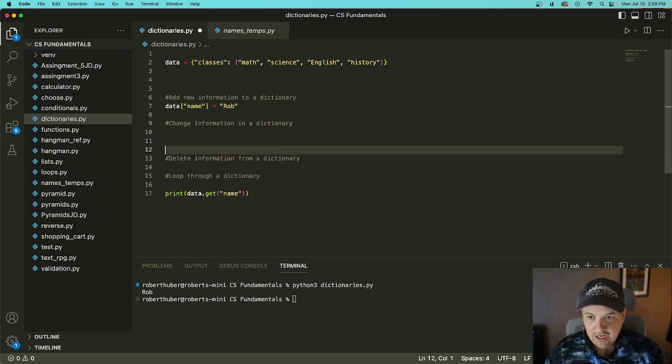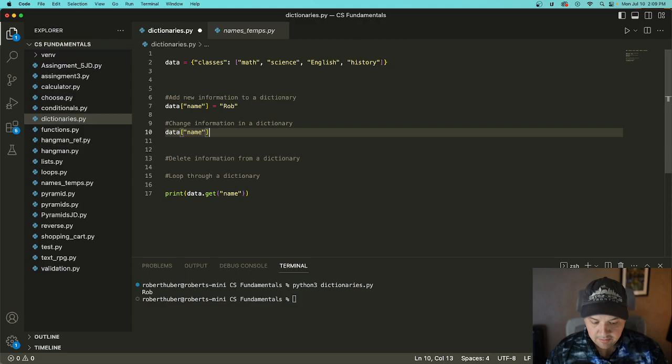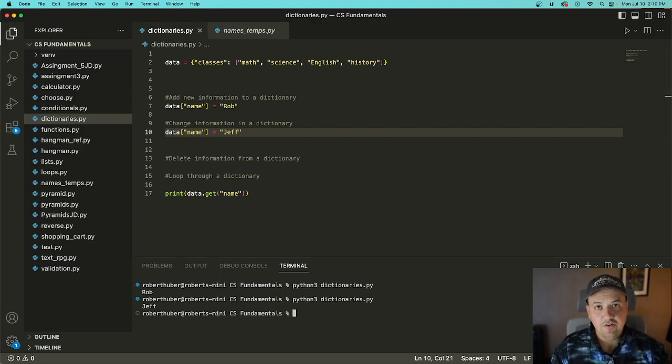If I then want to change the name in my data dictionary, I'm going to do the exact same thing. I'm going to go ahead and get access to that value, and I'm going to set it again. This time I'm going to set it to Jeff. And you'll notice we started with Rob, and we set it to Jeff. So changing and adding new information is pretty much exactly the same syntax. And it doesn't even matter if we know whether the information was there to begin with. We don't need name to exist to change it, because if we're changing something that doesn't exist, we're simply adding it. So that's how you add and change information inside of a dictionary.